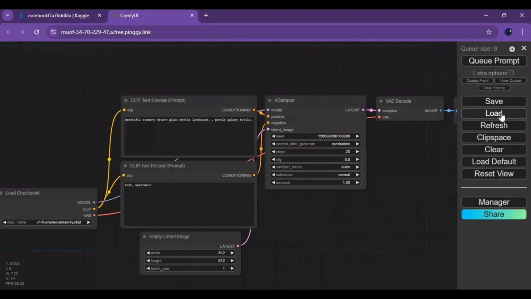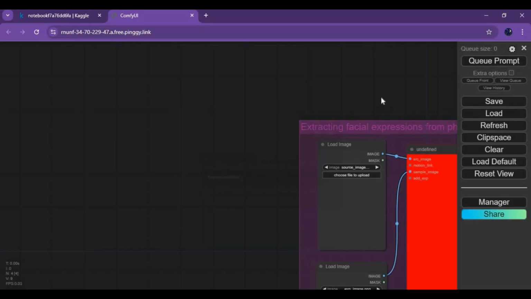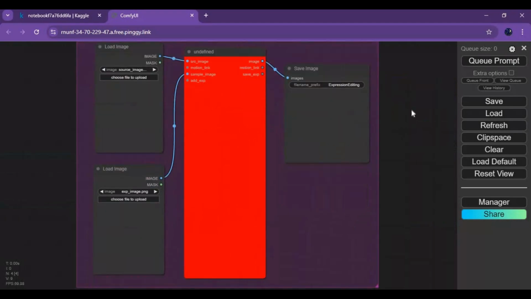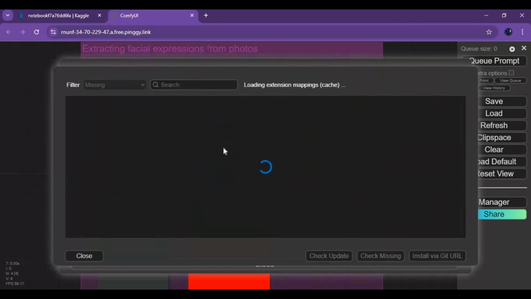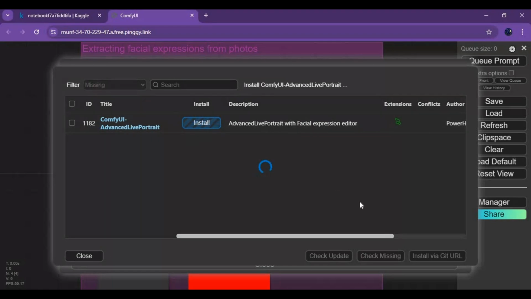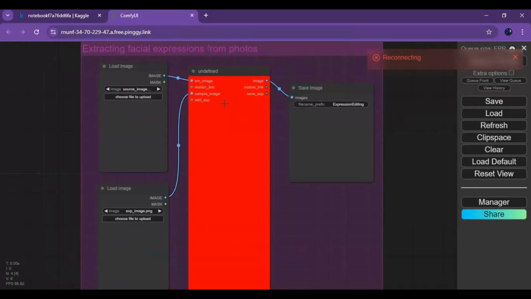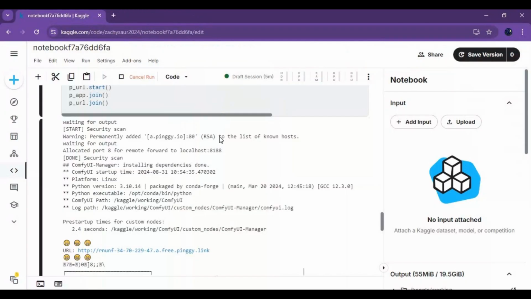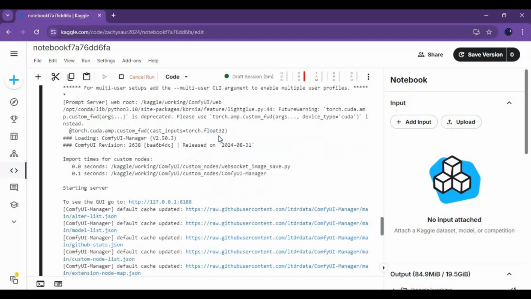Click on Load and upload that JSON file you downloaded. To install these red boxes, click on Manager and choose Install Missing Nodes. Click on Install to install the missing nodes. After installing, click on Restart and close the ComfyUI window. After everything is installed, click on the pinggy URL to launch ComfyUI.